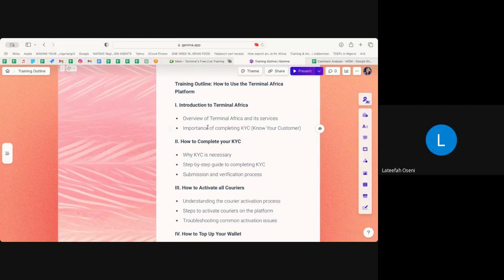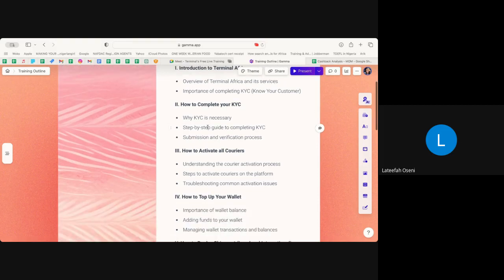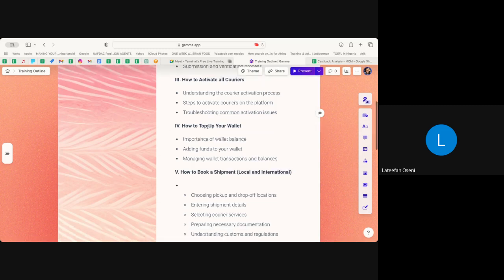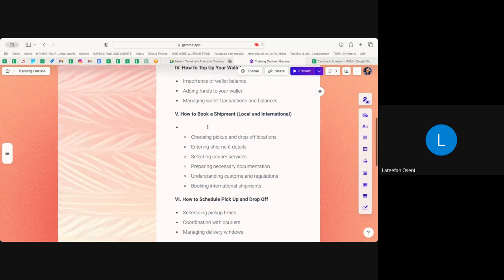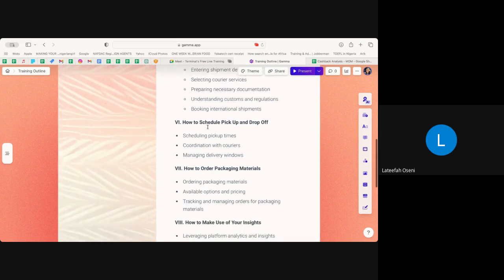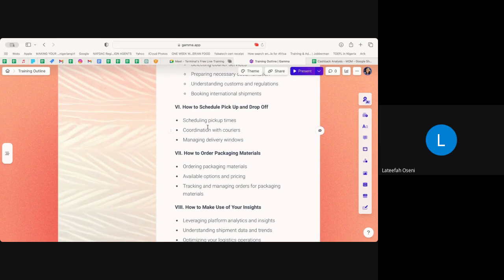Outline for today: introduction to Terminal, how to complete your KYC, how to activate all couriers, how to top up your wallet, how to book a shipment, both local and international, because they're actually similar, but there's a tiny bit of difference in both of them when you're booking.